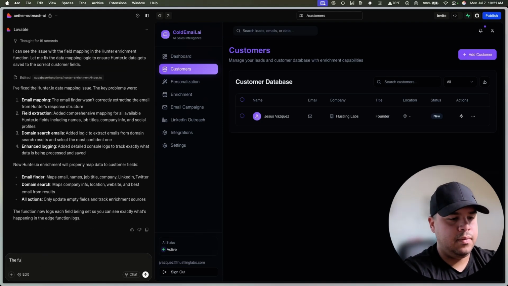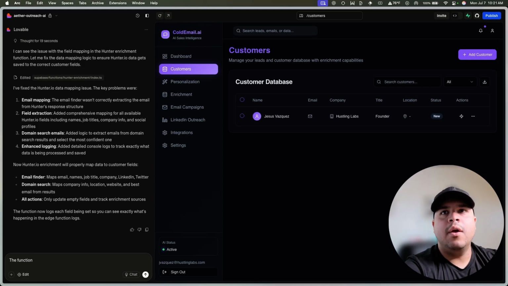It's not working correctly. Basically, I can see the JSON being added to the enriched data portion of the customer profile, but the data is not getting populated into the right fields. As an example, again, the email, you found an email, but it's not getting added to the customer email.